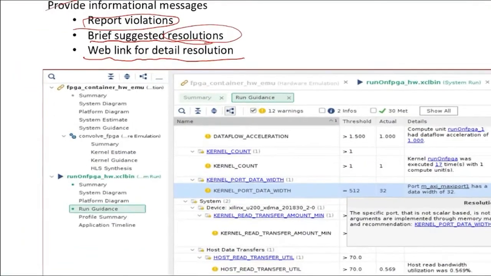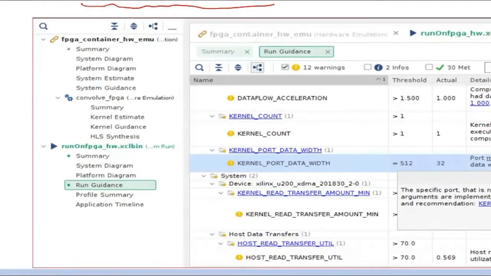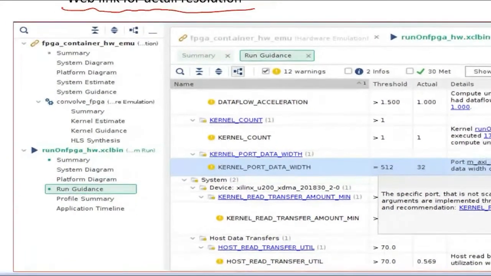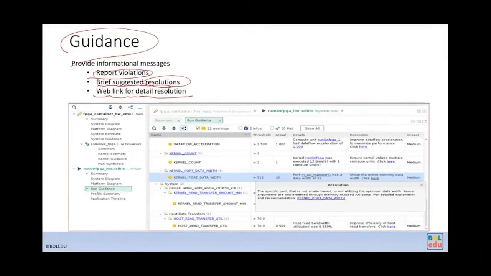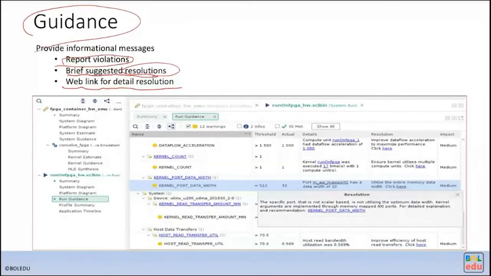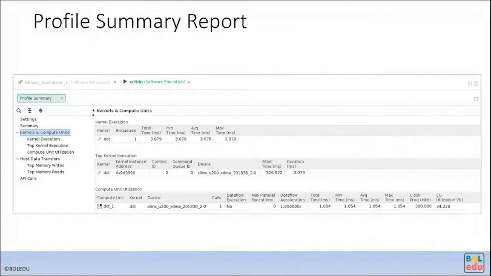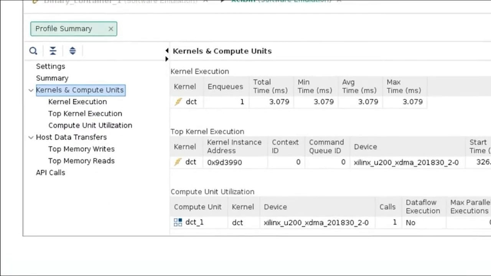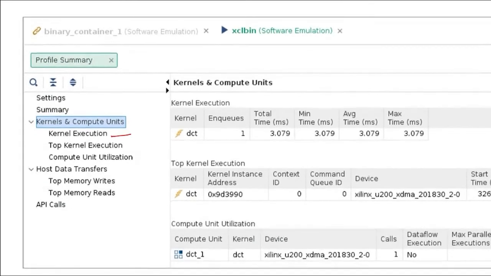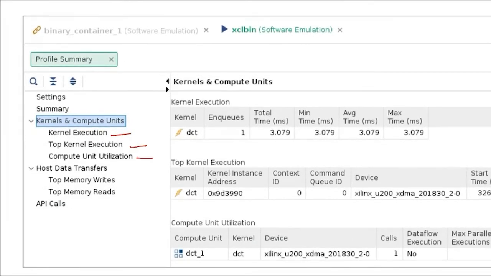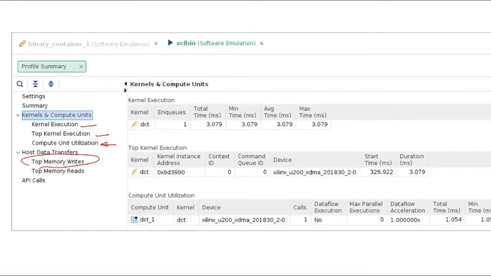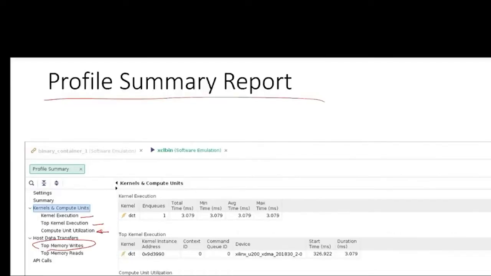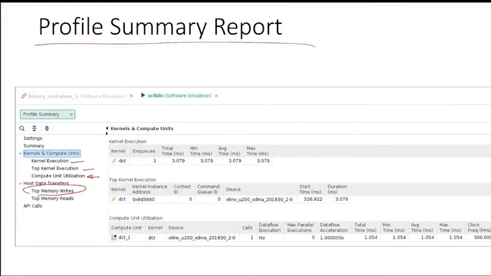The guidance has different levels, and the guidance report is generated at each level of the tool running. Then the profile summary report gives you the top kernel execution, each compute unit's utilization, and data transfer. It gives you those profiles. Also, it has a lot of information.